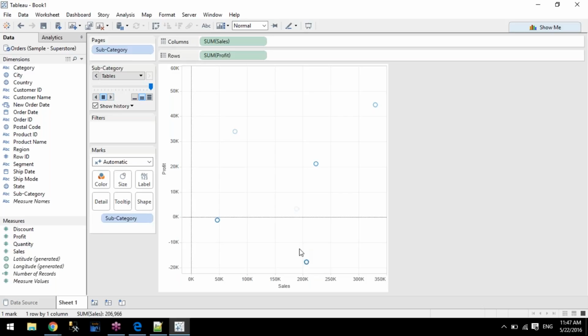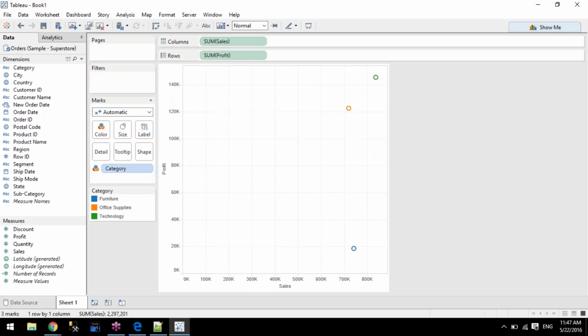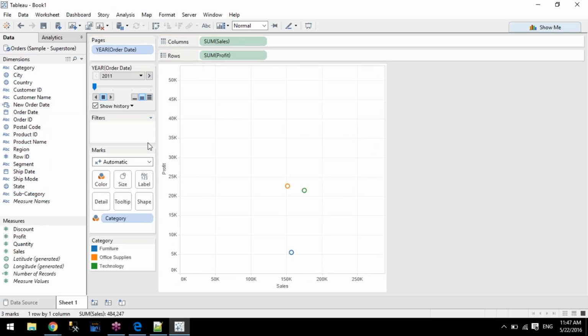The page shelf is especially used when you're trying to plot your information in years. Okay, for example, instead of subcategory, I have category, and in this order date I'll select on page shelf. By default year is selected. If I want to customize, I can customize more things. So here I can play it. These are my points, how they are progressing.